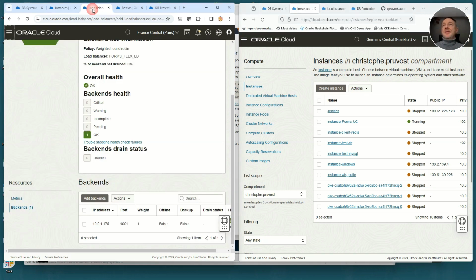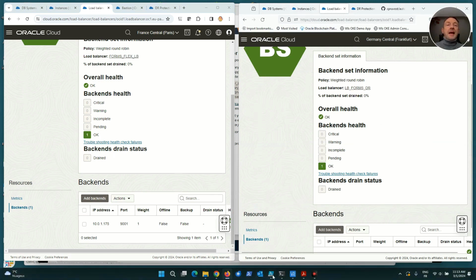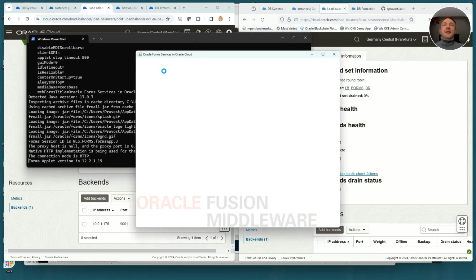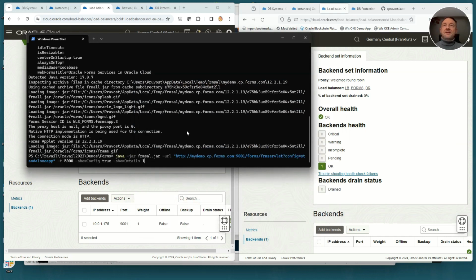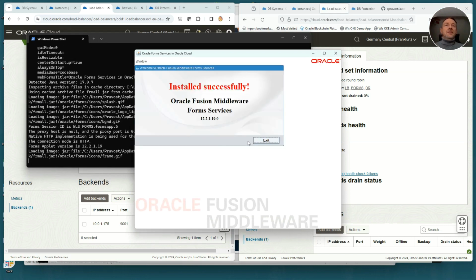In front of the VM in Paris, a load balancer. In front of the VM in Frankfurt, a load balancer. I can double check that it's running well. I can call Paris here, and after that I can call DR, Frankfurt.